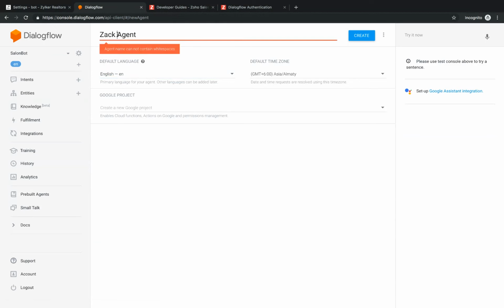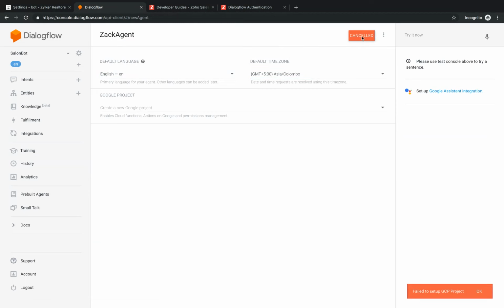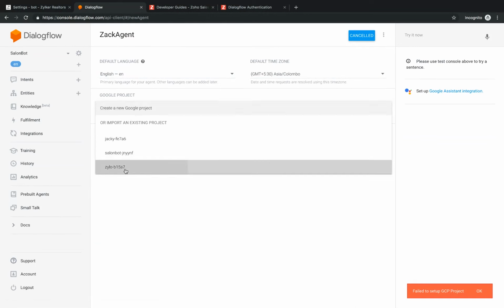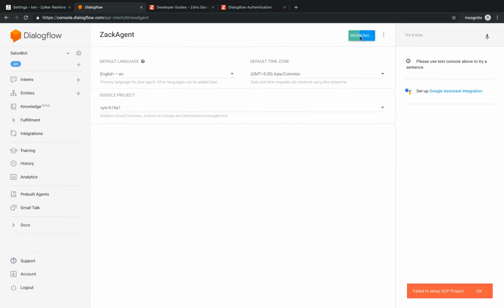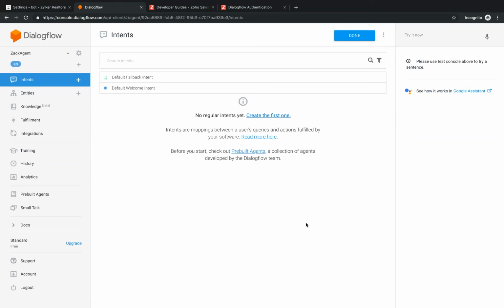So your agent name cannot contain white spaces. That's a small mistake I made. Okay, so make sure your agent name doesn't have any white spaces. So choosing the default language and the default time zone. Let me just choose the time zone. Okay, and then I'm going to click on create. So let me just associate this to another project. Okay. So yes, my agent has been created.